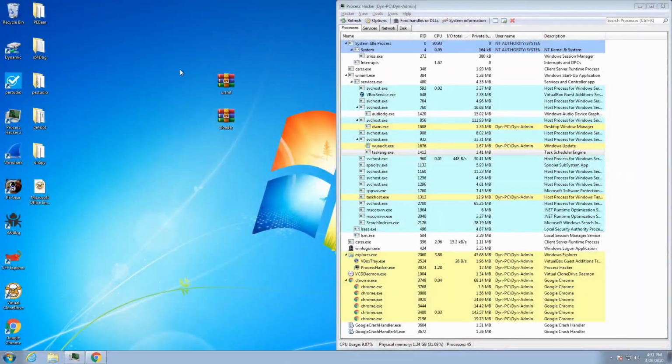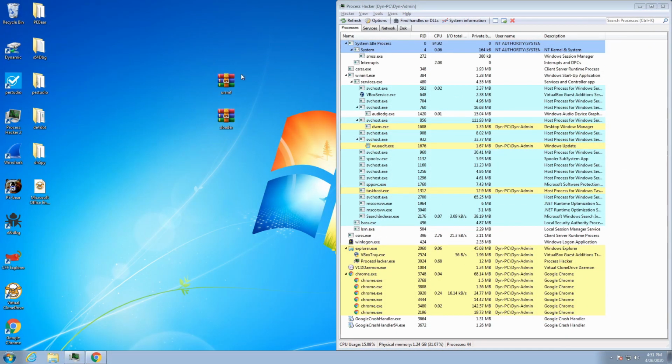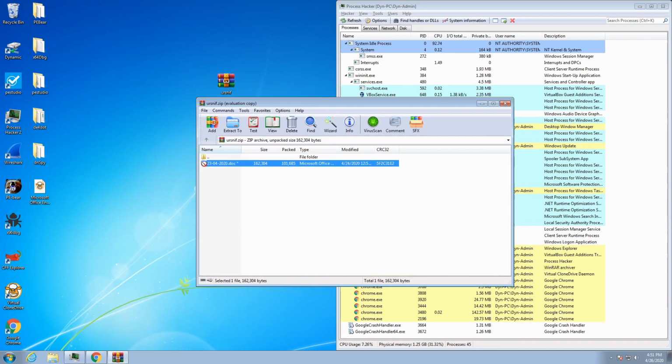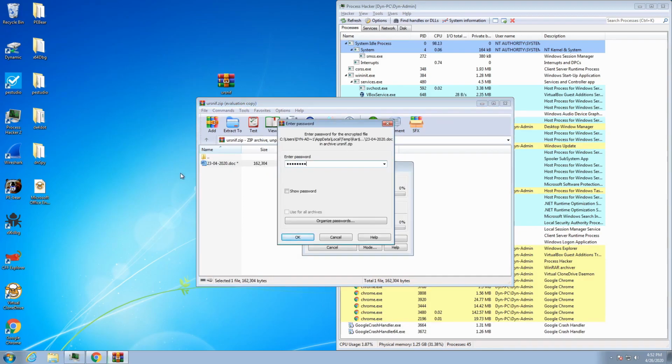So for the macro deobfuscation part, we're going to be looking at two different documents with macros inside of them that use different obfuscation. So the first one is an Ursnif Word document, and the second one is a Zloader XL document. So to start off with, we're going to have a look at the Ursnif document. So let's extract that. Password is infected.